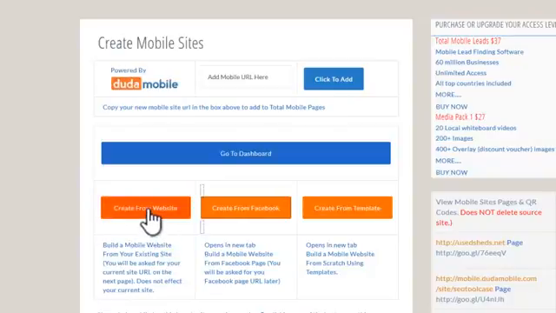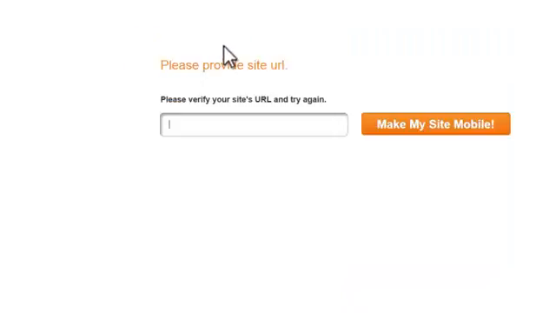So I'm going to show you the whole process for this. Let me just create a mobile website from a standard website. Now the first thing it does is ask you for a URL, so http:// and I'm going to put my blog in here at tonymarriott.com, and this is where the magic starts when I click Make My Site Mobile.